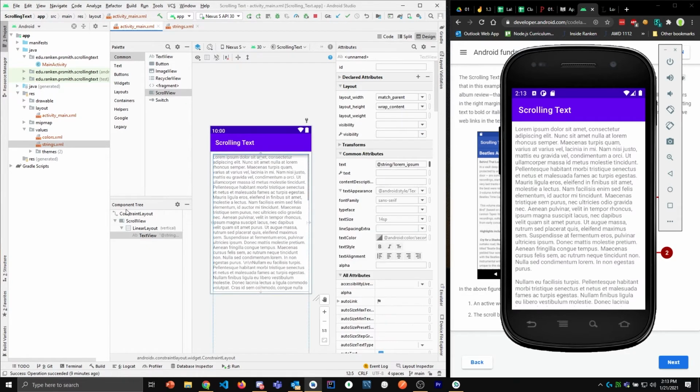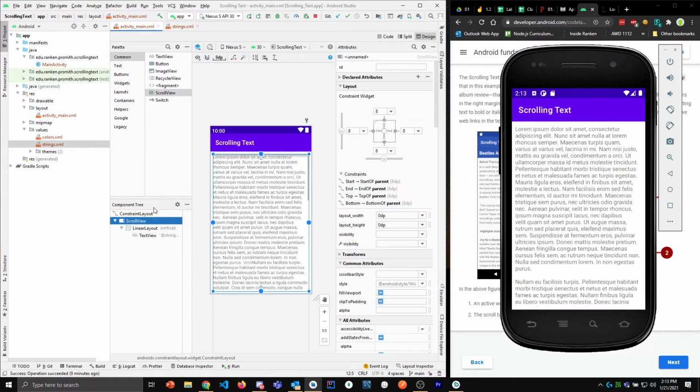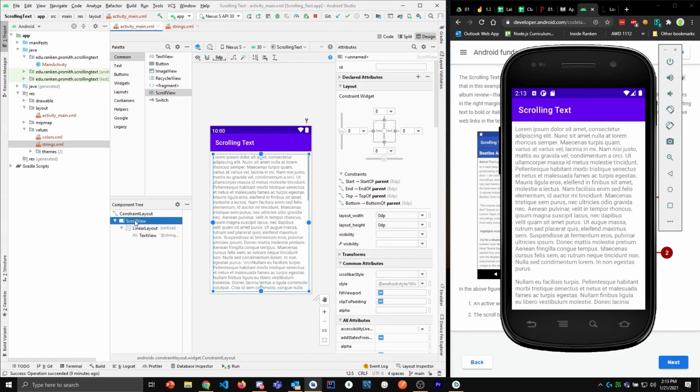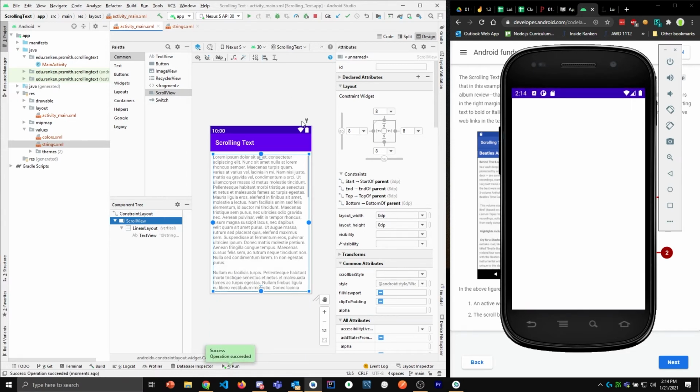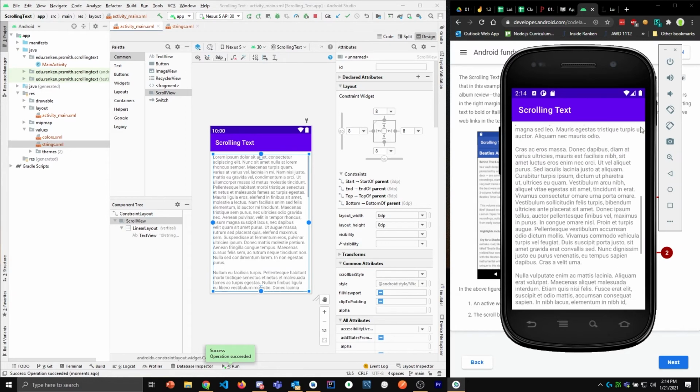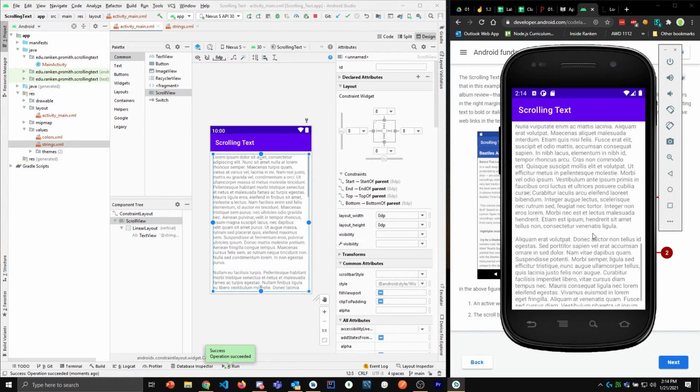So now I've got a scroll view, and you'll notice if I click things in the designer, it always takes me to the text view. It actually bypasses both of those two things. I can't click anywhere in here and get to the scroll view or the linear layout. I actually need to pick those from the component tree over here. If I have an 8 margin there, let's see what that looks like in the app. So it works. There's some space between the edge and the text.